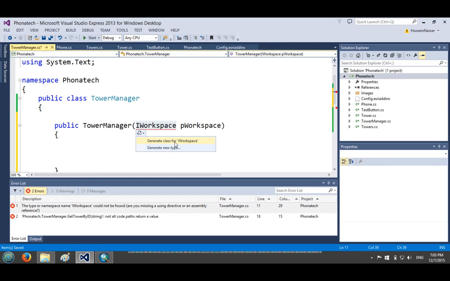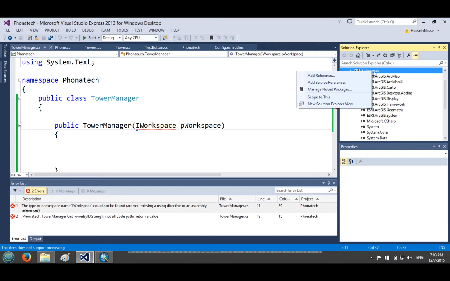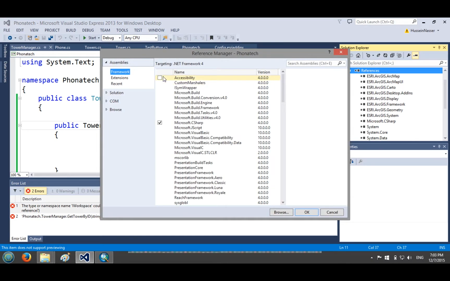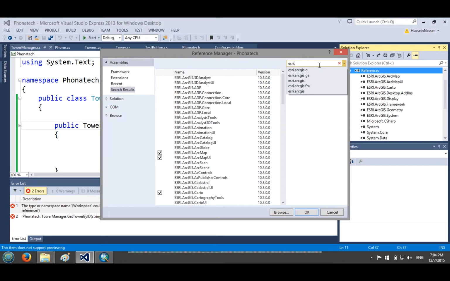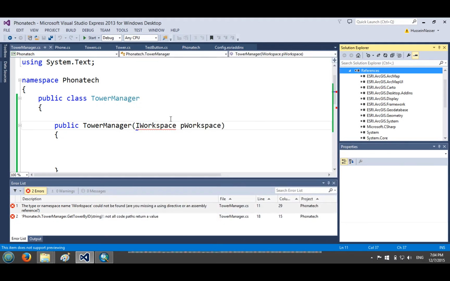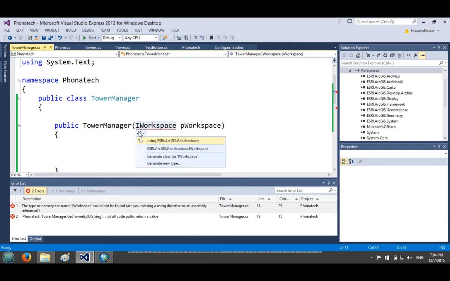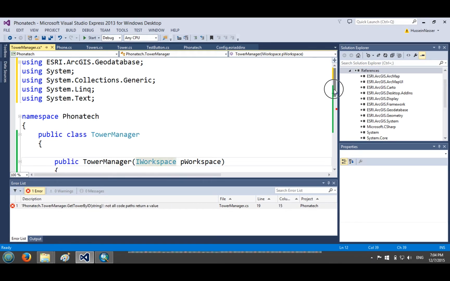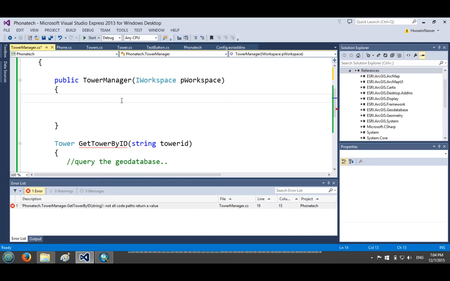It doesn't have this, so we need to add this reference. IWorkspace is located in the Geo Database, it's ESRI.ArcGIS.Geodatabase. I think just in case it's in sources as well, I'm going to add the Geodatabase sources. Let's try that. On point, yeah, it is in this. All right, so we have the workspace.